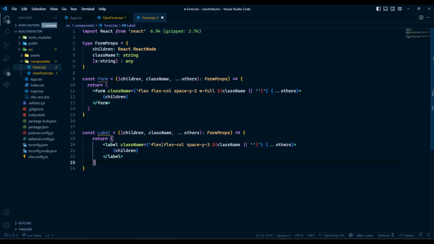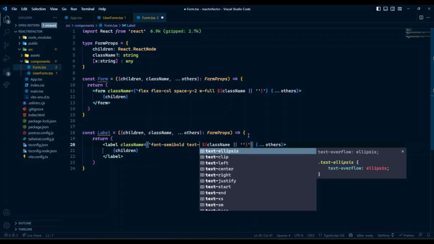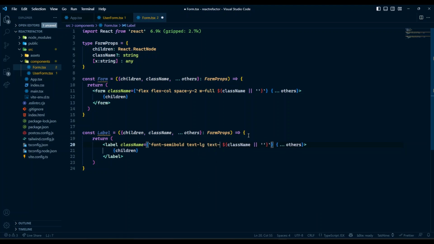So what I'm going to do is I won't have these classes. Thank you, Copilot. I will just have font semi-bold, then text maybe LG. This is more like what classes you want to give here. So text gray of 800. So these are default classes. And then we have any label pass that will come over here. Great. So that's our label.